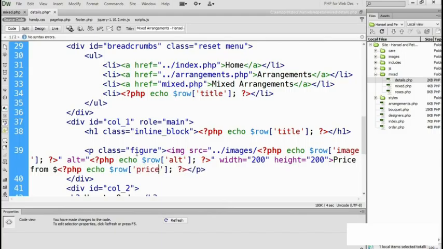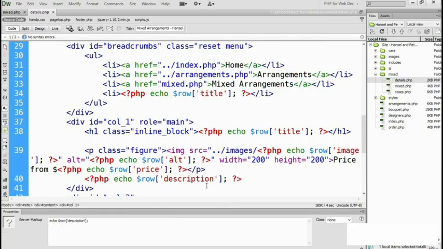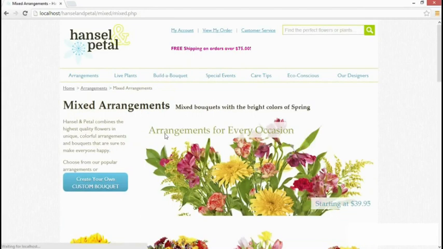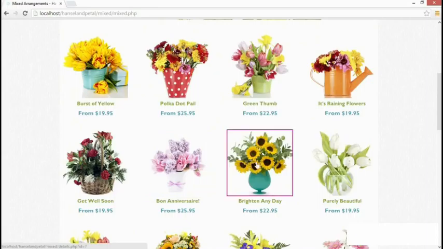And just one more thing to insert, that's the description. And the description has been saved in the database using HTML tags. So we need to just put that directly after this paragraph, and it will be echo row description. And we will save that and go back to our browser, go back to the mixed arrangements page and select one of the images. Let's brighten up your day.